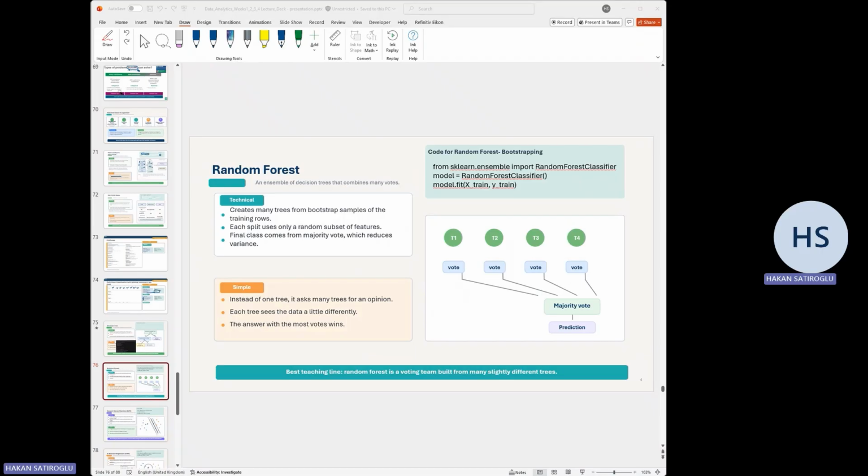So a decision tree is like an expert making a judgment and showing a really clear idea and logic. But random forest is a panel of experts voting and getting the best outcome from the single decision trees. So each tree sees the data a little differently, and the most common answer wins. So this is like democracy, I can say.